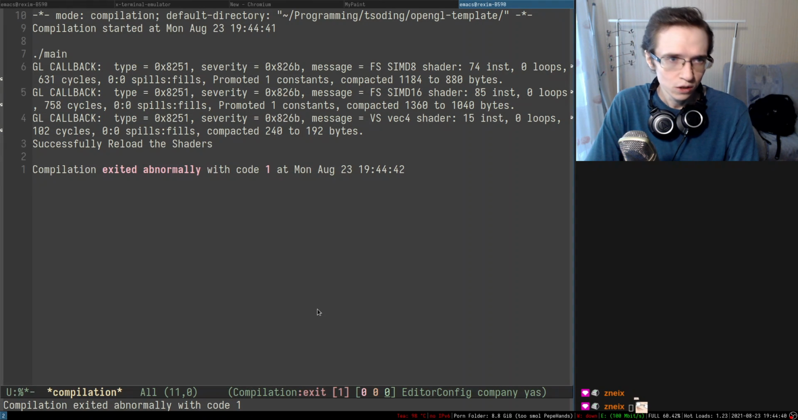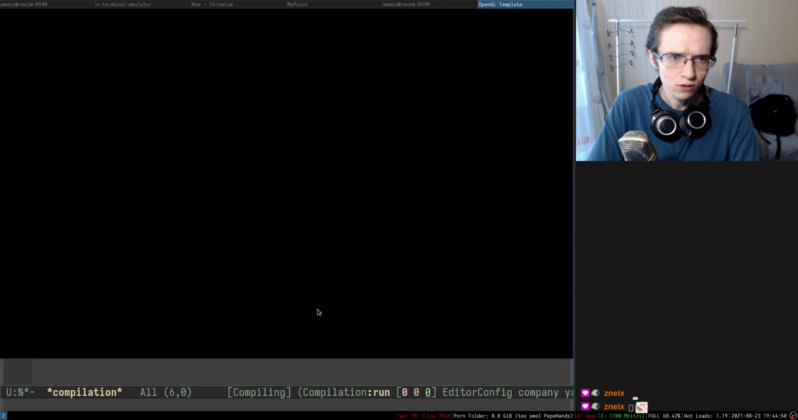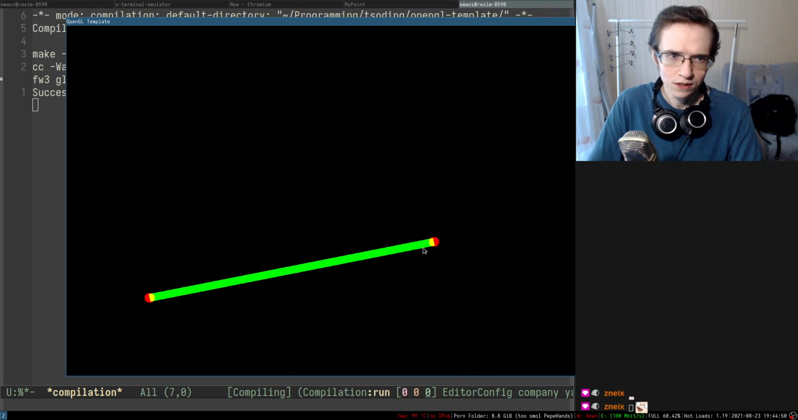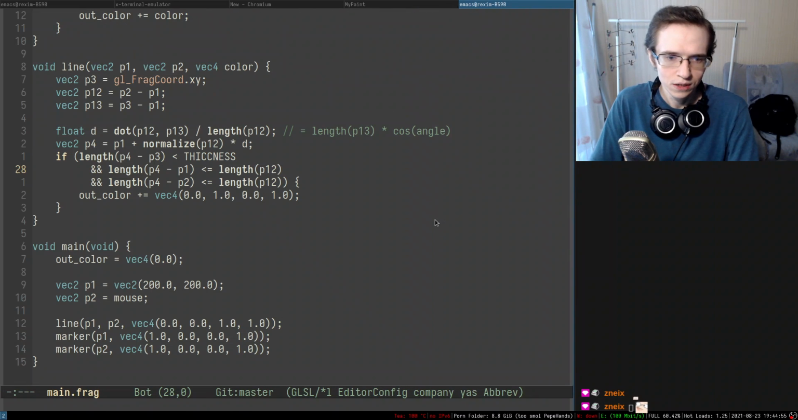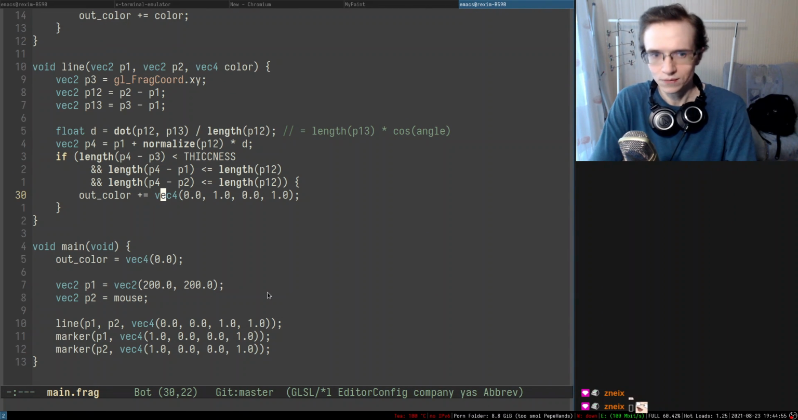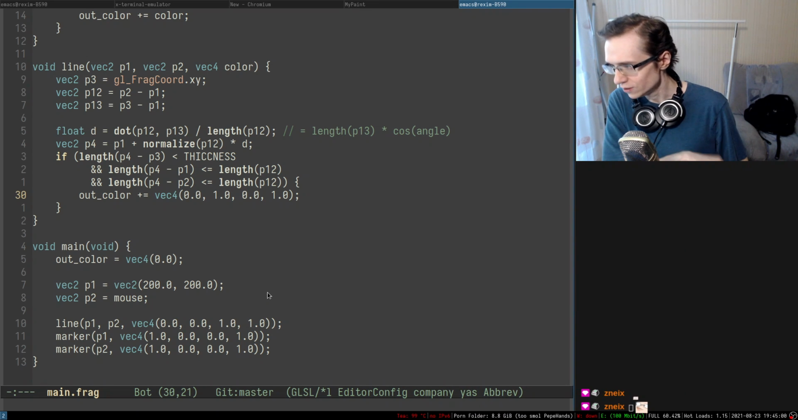So it seems to be, let me actually, so exited abnormally. I don't know why it exited abnormally, but okay. So let's compile everything, and, as you can see, something doesn't really work well, right? Even though, oh yeah, that's precisely why I use the different color, right?